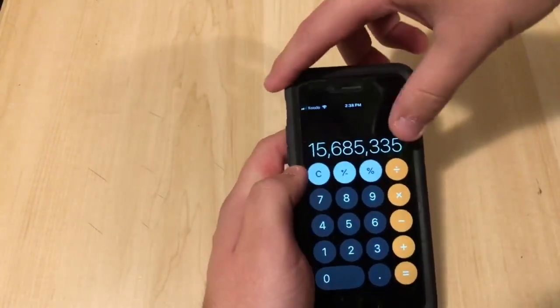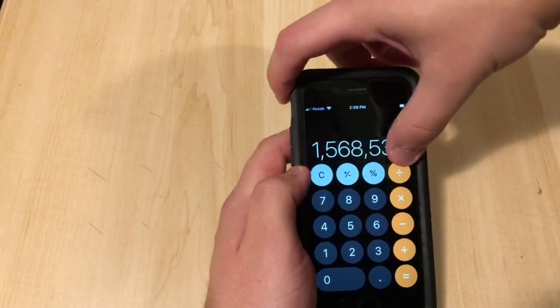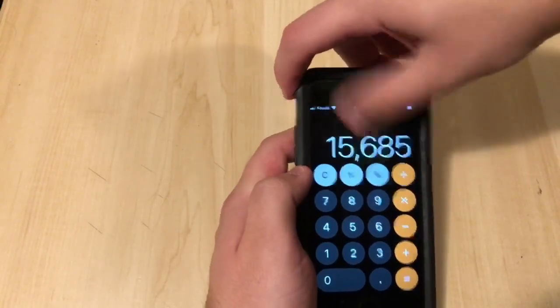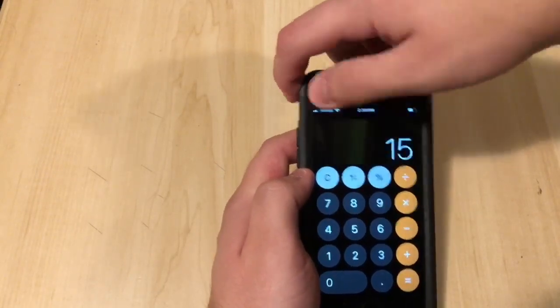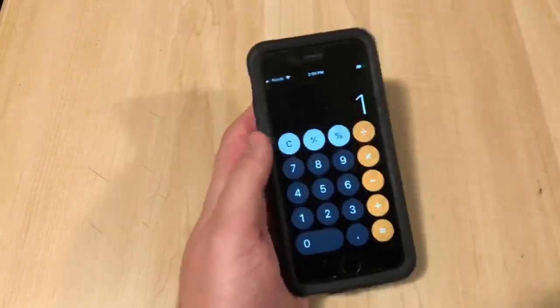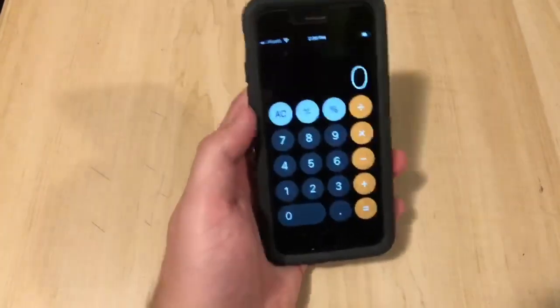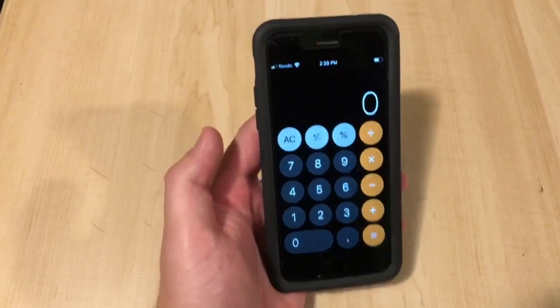Perfect, and I'll show that again. Just slide to the left, slide to the left, slide to the left. Just like that. All right, that's a quick little tip for you.